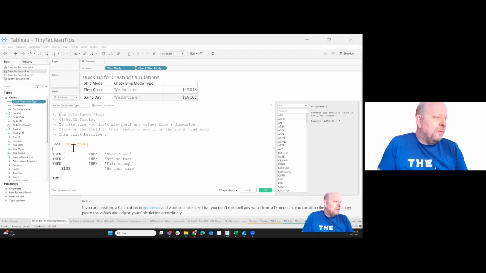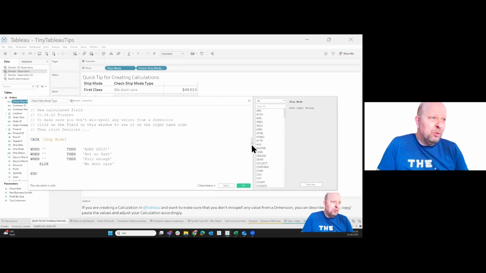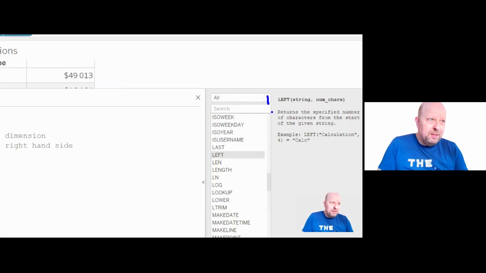So I'm going to do a case of my ship mode, and then I'm going to put in the values in here. But to make sure that I actually spell them correctly, capital letters and everything, one thing we can do is click on ship mode. On the right-hand side, and that's also a recommendation, always keep this window open, because you can organize all your functions that are available in Tableau in here. Different types, they're grouped, then you can look at all of them. And then also you can click on these to get a syntax, explanation, and an example.